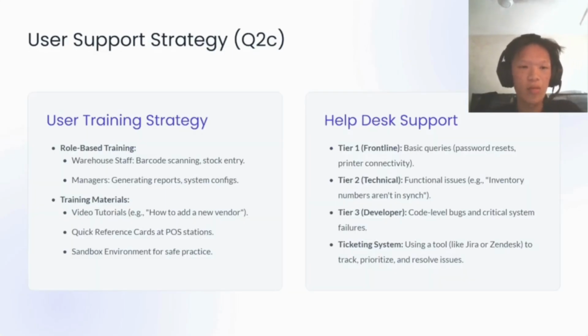So the next one is user support strategy. We have 2 types of strategy. One of them is users training strategy, where we have role-based training, where for our warehouse staff, we would train them to do barcode scanning and stock entry. Whereas the managers, we will teach them to generate reports or do some system configurations.